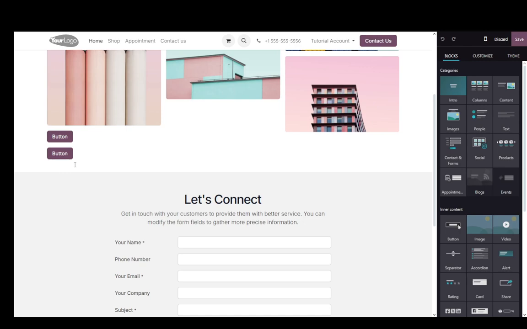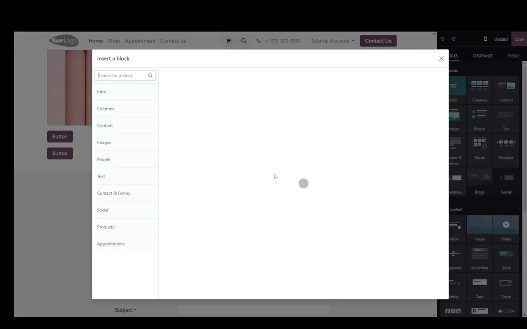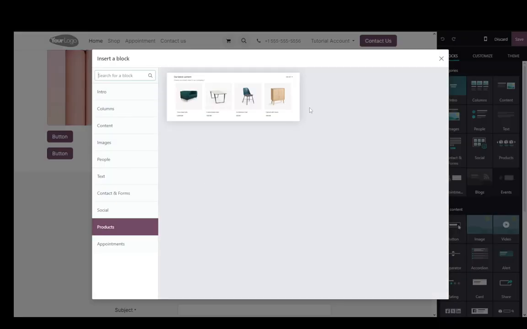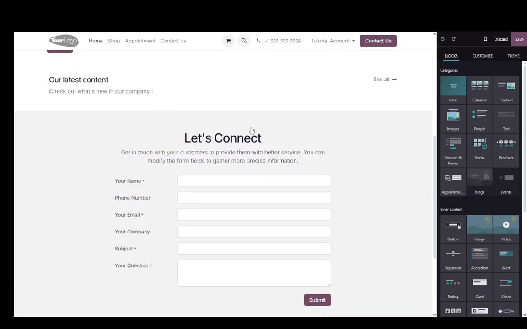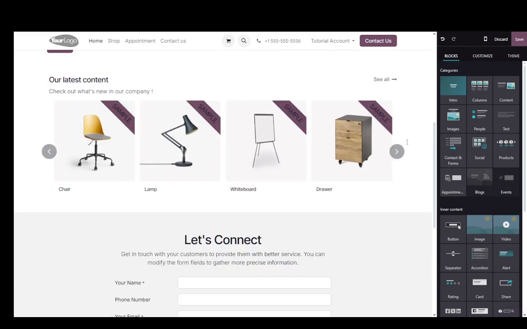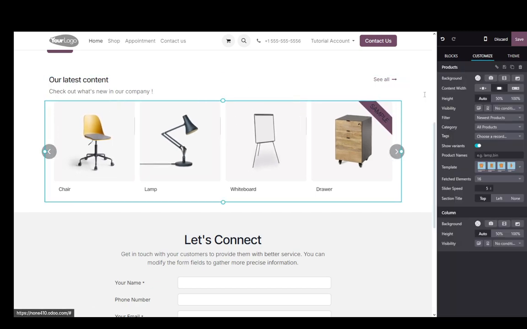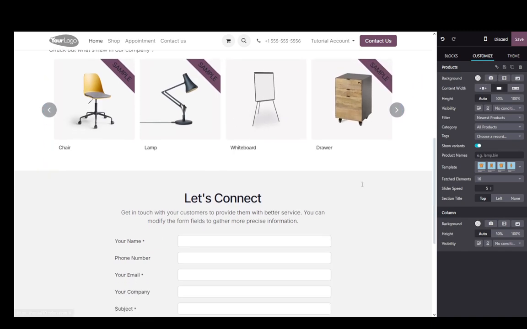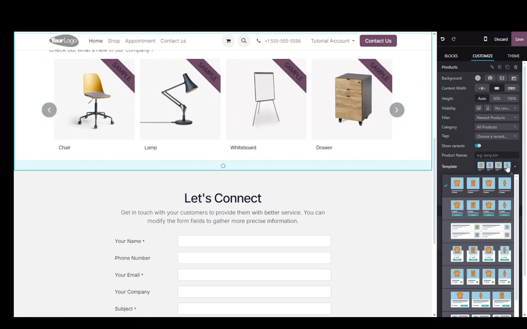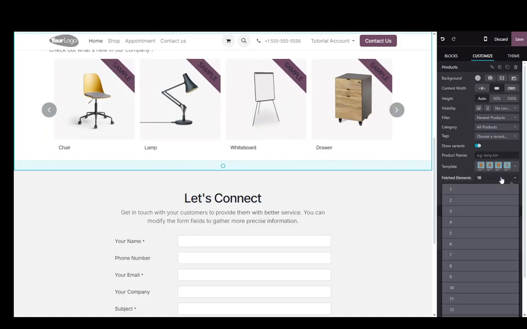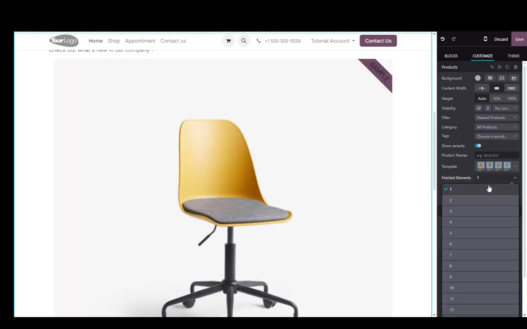So let's say I want the products right above the form. Just locate your products, drag them and drop them right here, and as you can see, you can choose only this, and that's going to list out your products such as this, and that is pretty much it. You can click on it to edit which products you're actually gonna show. You can select whichever template you want to use, and you can fetch how many elements you want.